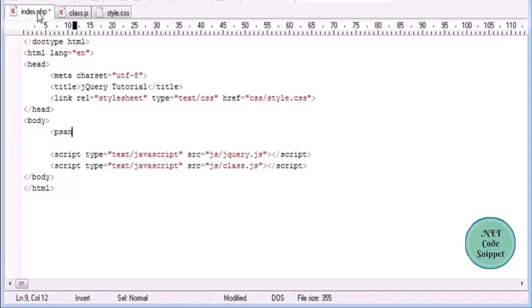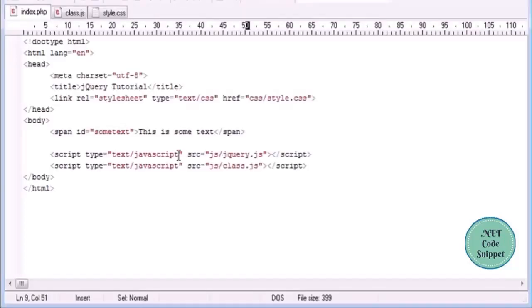So let's go ahead and create a span, and I'm going to give this an ID of some text, and I'm just going to write "This is some text". Okay, so now if we go over to our browser, you can see that we've got this is some text. What I want to happen is when we click on this, I want the text to be highlighted or underlined. It doesn't really matter what we do, but when we click on it, I want a class to be added to it.